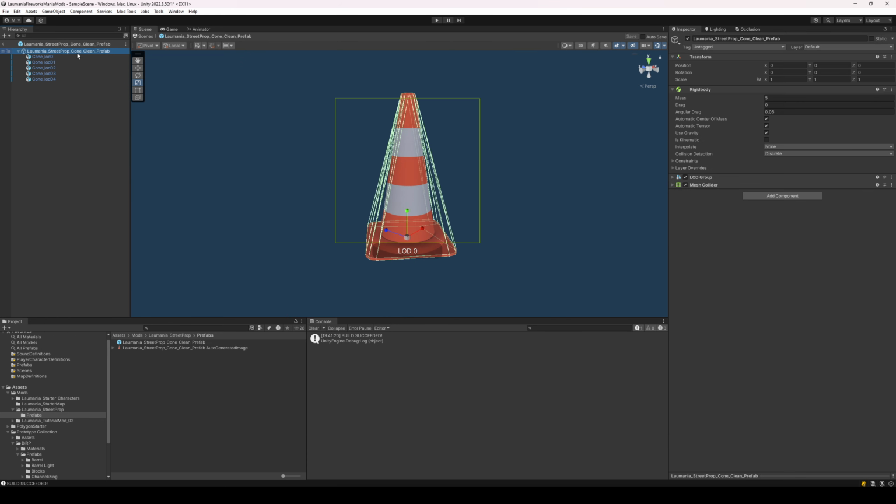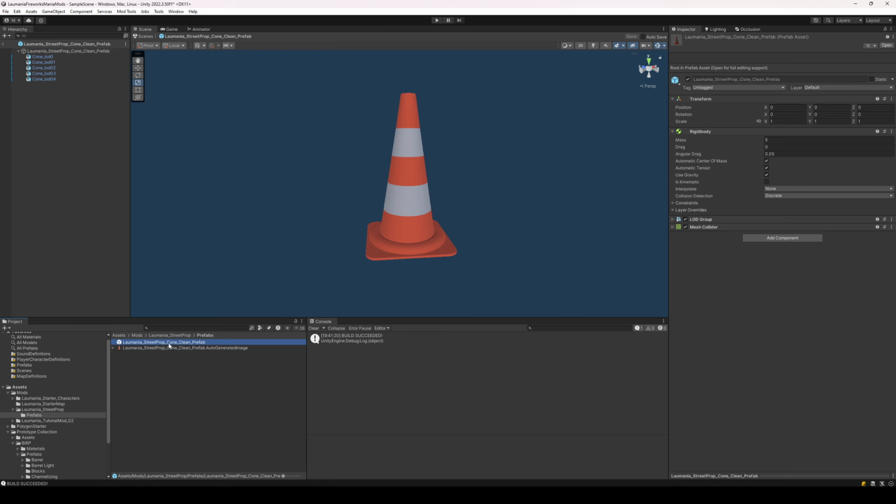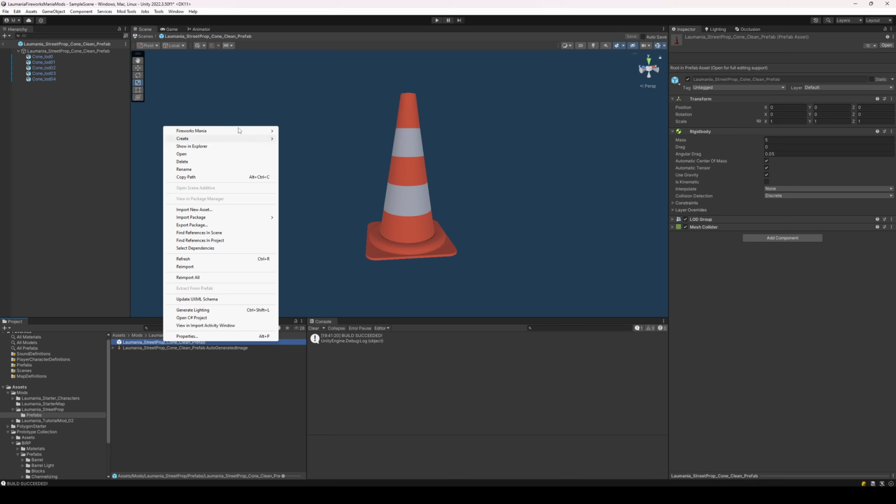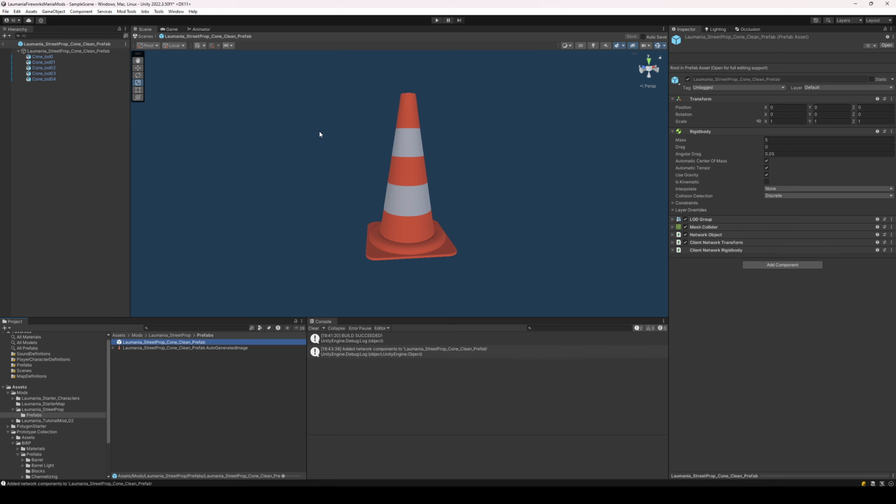We're also missing something else. We are missing something for multiplayer. But I have a fix for that. Because right now, if we played it multiplayer, this one would not work. Others won't see it because it's not network enabled. So what we need to do now is right click on our prefab and then say Fireworks Mania and add network components.